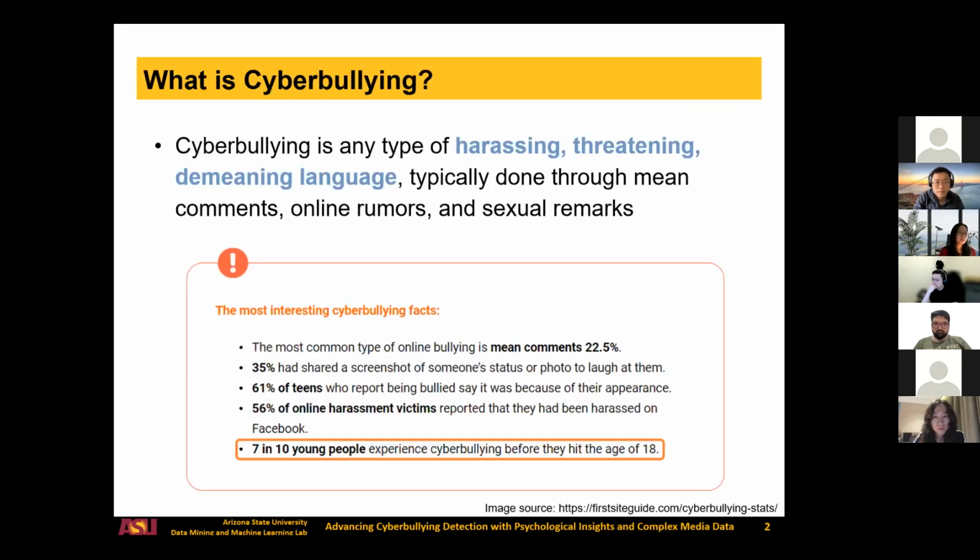So what is cyberbullying? Cyberbullying is any type of harassing, threatening, demeaning language, typically done through mean comments, online rumors, and sexual remarks. Certainly, it's one of the most pressing online risks for young people, as shown by the following striking cyberbullying facts. For example, 7 out of 10 young people experience cyberbullying before they hit the age of 18. So the research question is, why now?